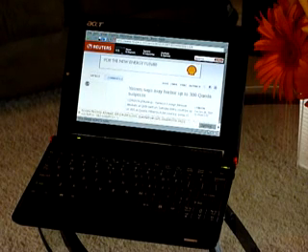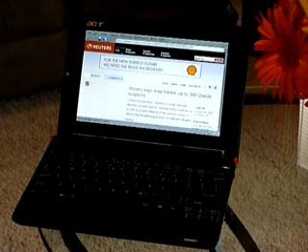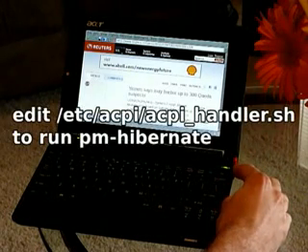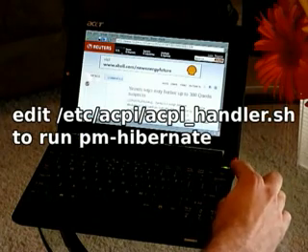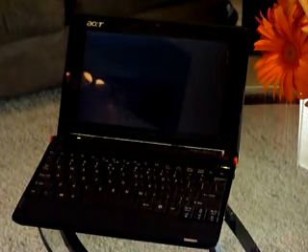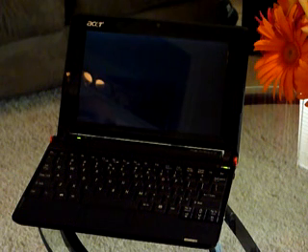I already showed you how I start up the computer, but let me show you how I shut it down. I just have ACPI configured to run the Hibernate script when I hit the power button. So I'm just going to hit my power button, and what it's going to do is it's going to hibernate.